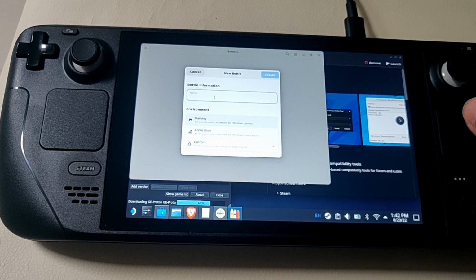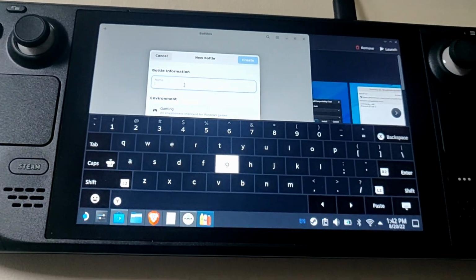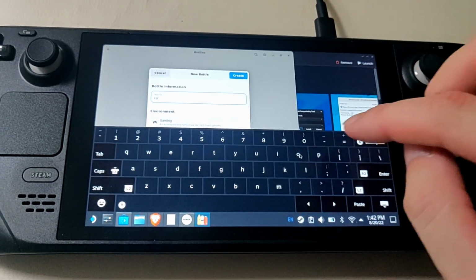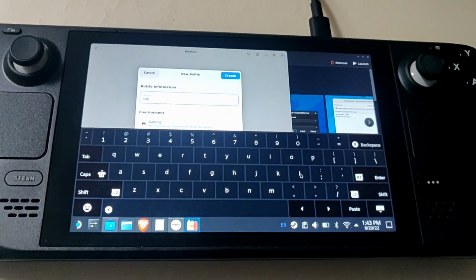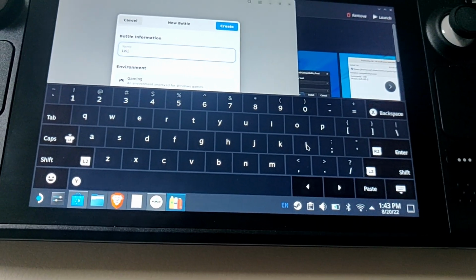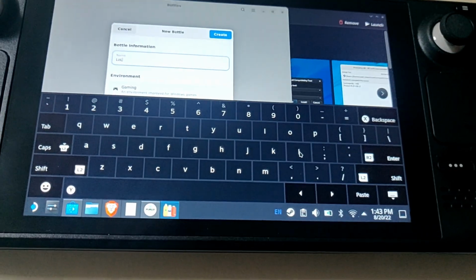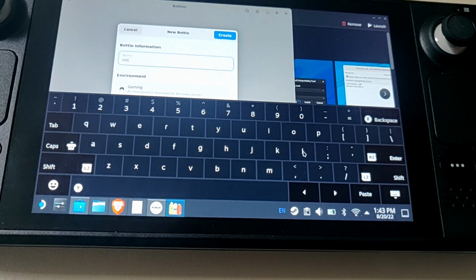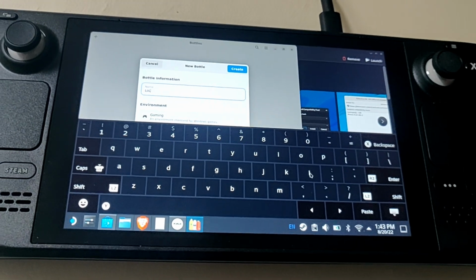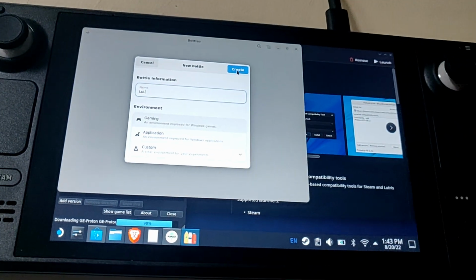You want to have gaming selected and go to name it. And you want the name to be exactly L with uppercase, O with lowercase, and L with uppercase. It must be named exactly like this, because we will run a script later which refers to the name of this one, so it would not work otherwise. You would have to change the code in the script to match the name of this one. And go ahead and press create.